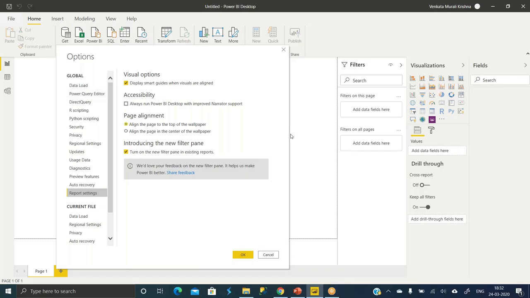And the page alignment, again, there is something called page settings. We can set the page settings like page height and page width. And also we have something called wallpaper in the background of the page. This is the page and this is the wallpaper. So wherever you are seeing the dotted line, after the dotted line, it is wallpaper. It is called the report page.